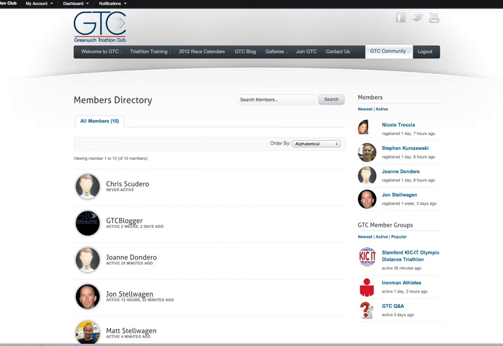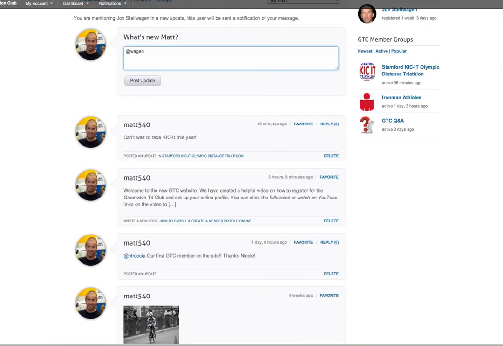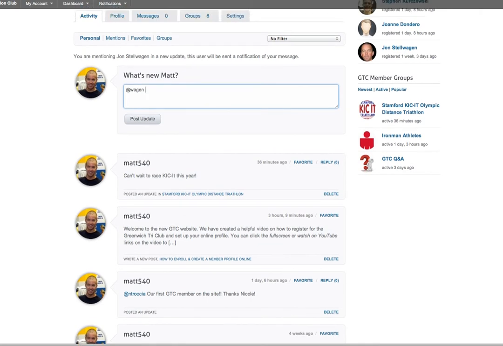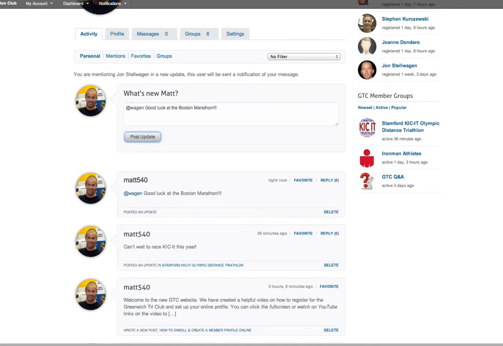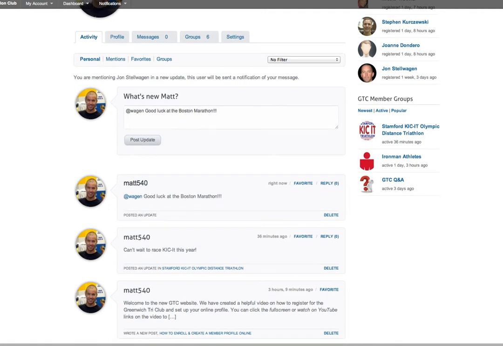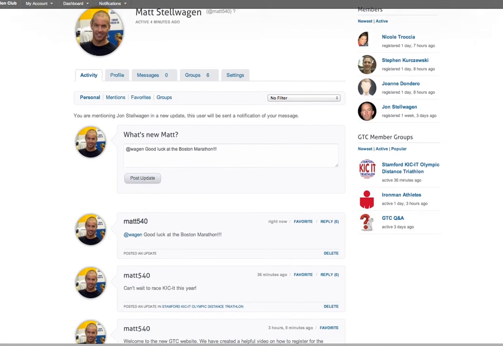Another thing I mentioned was the ability to mention users. So if now I'm on John's profile, if I click on this mention user button, now I have John's handle here, which is his profile name, Wagon. So I can type something in here: Good luck at Boston Marathon, and I hit post update. Now you'll see on my wall it just dropped down as I messaged something to John. So it's very similar to a Facebook kind of platform that we have internally just for our members.